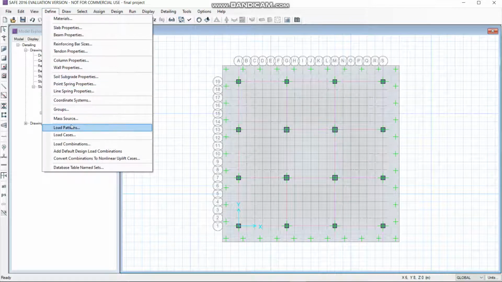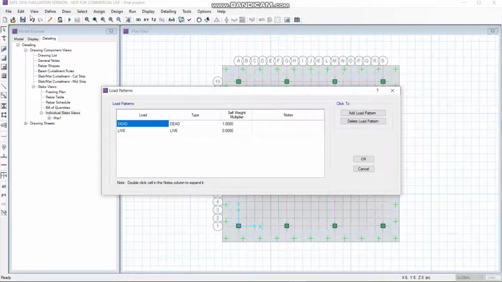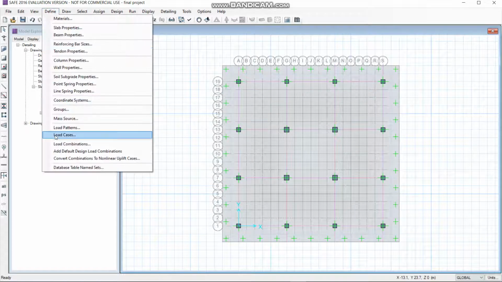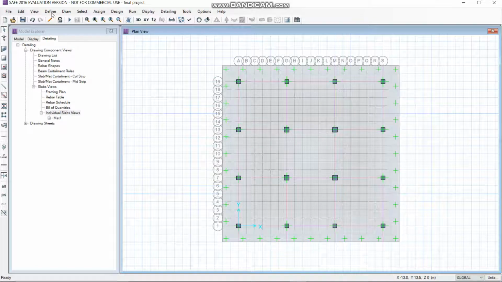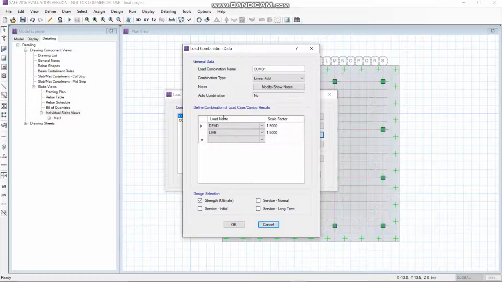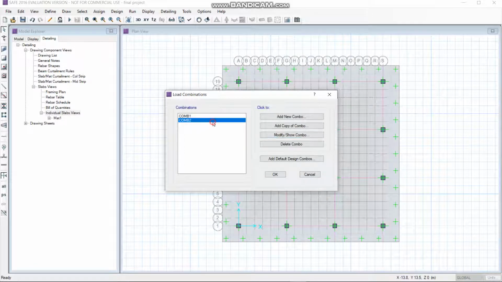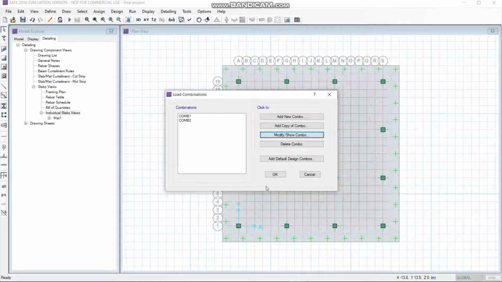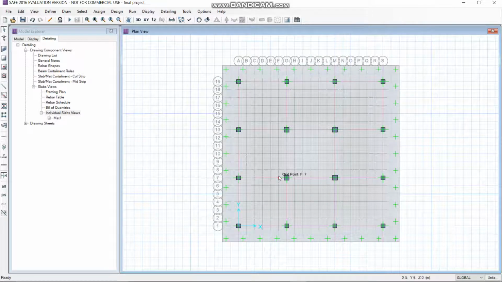Along with this, define the load patterns of dead loads and live loads, load cases, and load combinations of combo 1 and combo 2. For combination 1, the load names are dead load and live load, and the scale factor is 1.5. For combo 2, the scale factor should be 1. Now the defining of the elements of the mat is completed.